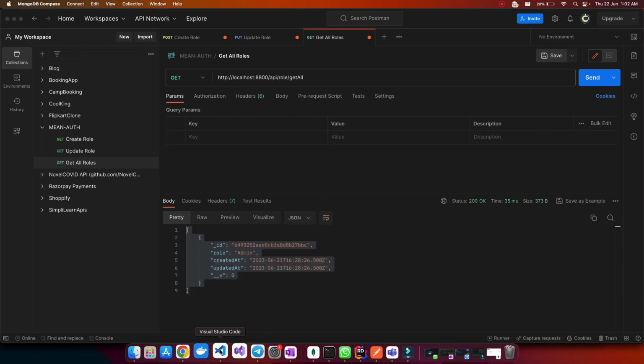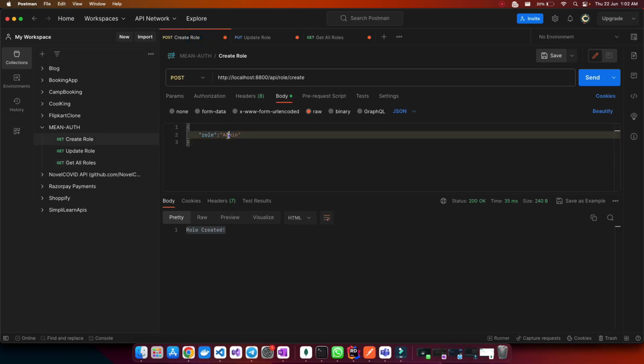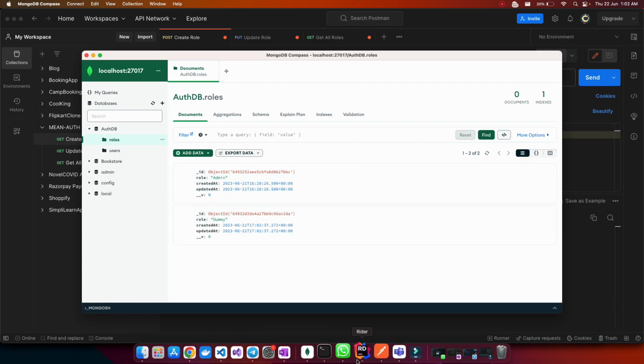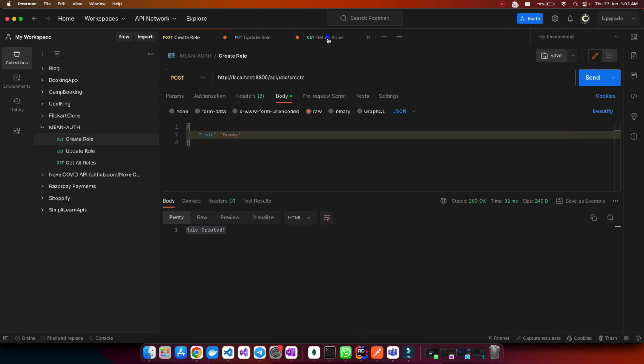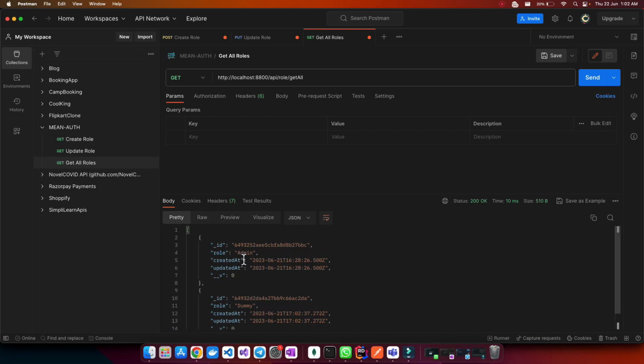Now, for example, we have to delete an API endpoint. So let me create one more role just as a dummy role. So dummy role. Okay, let me create this. Role created. Now if you go here in this MongoDB, you will be able to see two roles, admin and dummy. And if you also want to confirm it from the API, we have get all roles created. Now if you send the request again, you will see two roles. Now we have admin and dummy.